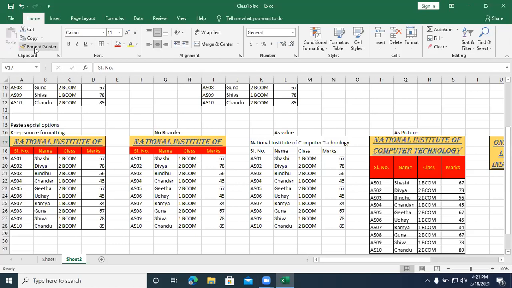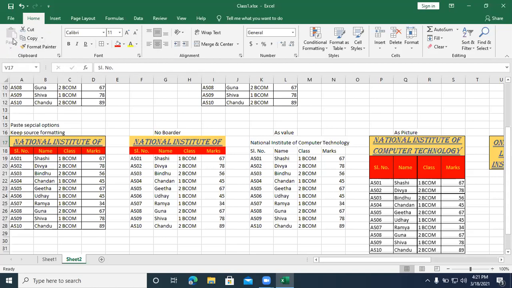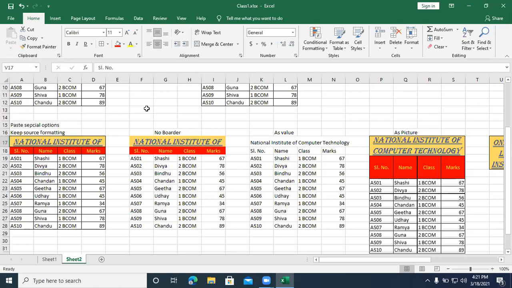I just have one more last command under this clipboard. So clipboard consists of cut, copy, paste, and format painter. Format painter helps to copy the formatting from one text and paste it into another text. See, I just take this keep source formatting.